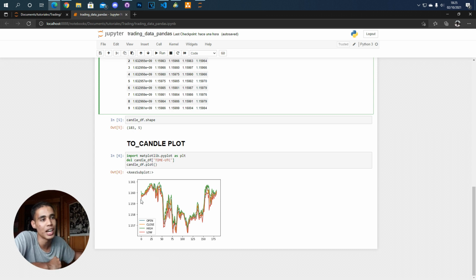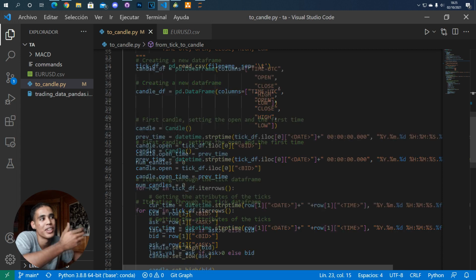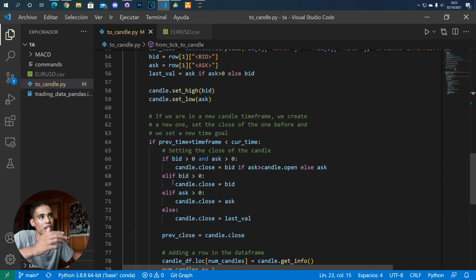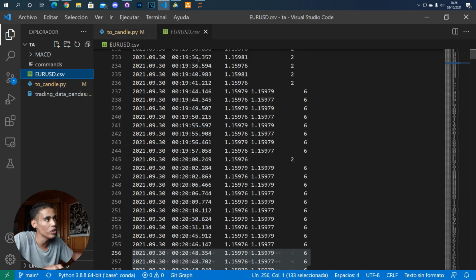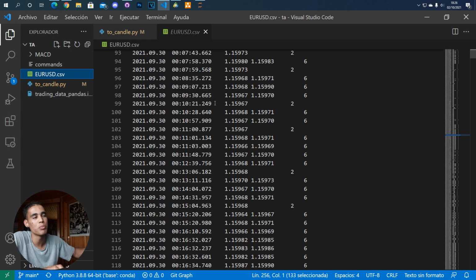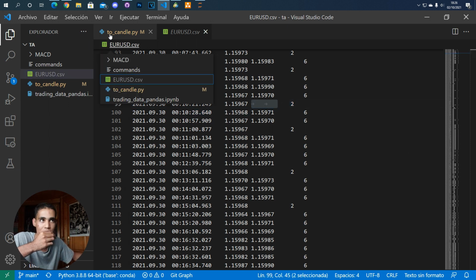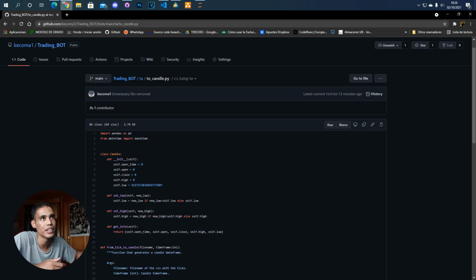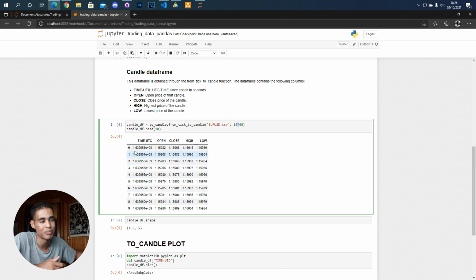Here you have the plot, and yeah, this video is going to be very short because I just wanted to show you that. I'm not going to explain this file because you have it in GitHub and you can check it, but basically I iterate through all this information, and I just take the values depending on if we have this one, if we don't, etc. You can look at it by yourself, but this is very simple. You just have to know that this file returns this data frame.